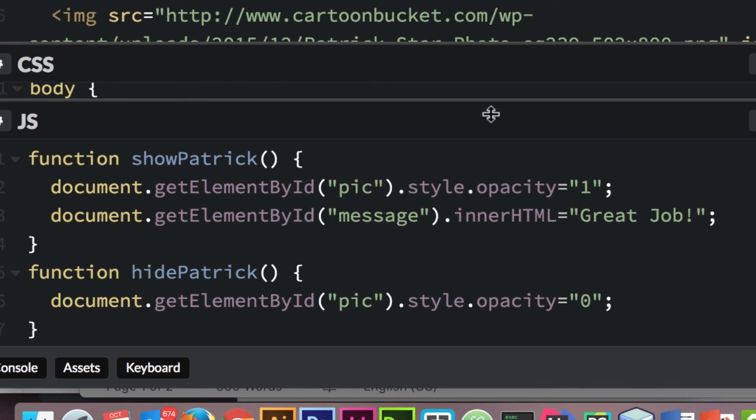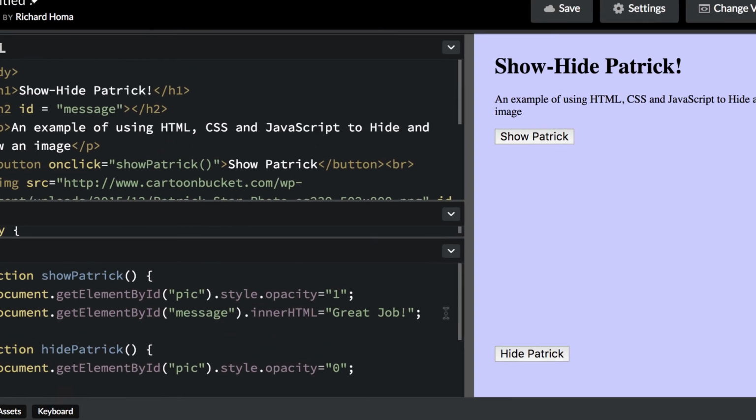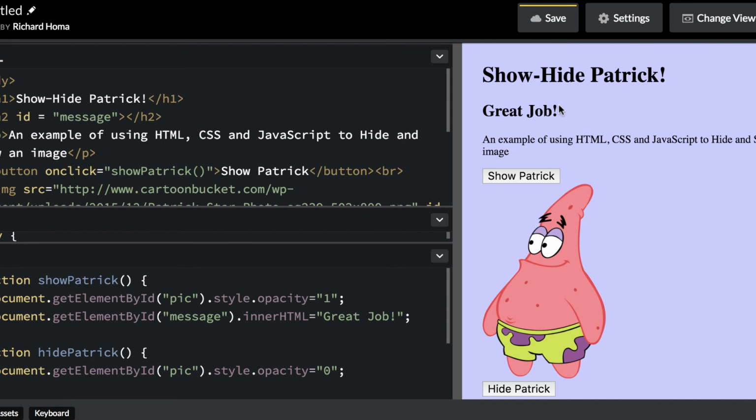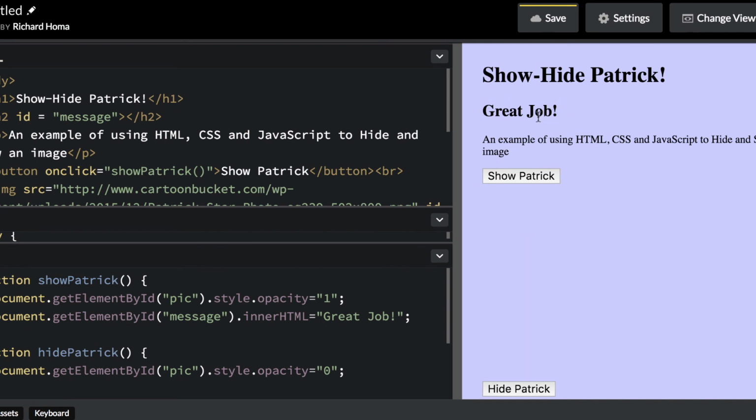So now when we run this show Patrick function, two things are going to happen. The opacity is going to change to 1, and the h2 with the ID of message is going to display great job. So now when we hit that, it says great job up here, and it displays an h2. Now when we hide Patrick, the great job is still there.